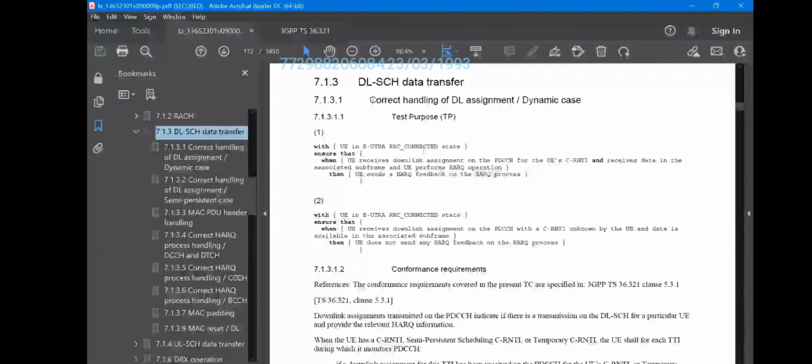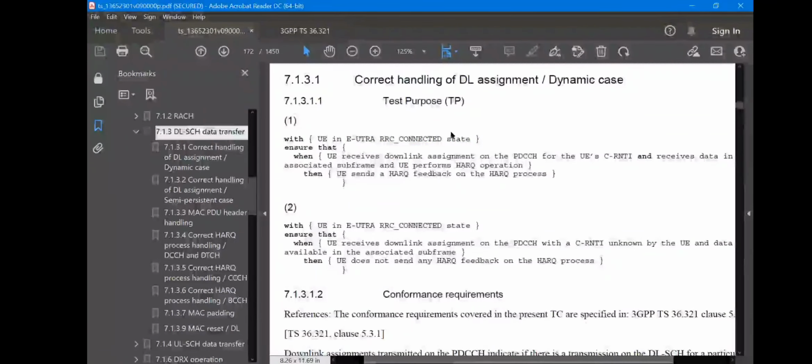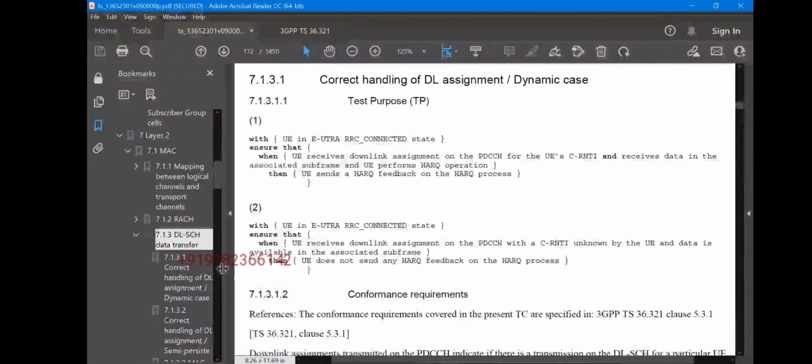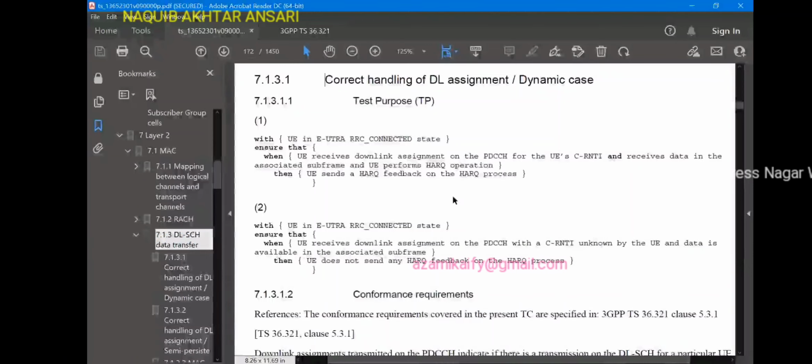Okay, so the first test case: correct handling of downlink assignment, dynamic case. So downlink assignment is being done in a dynamic way.